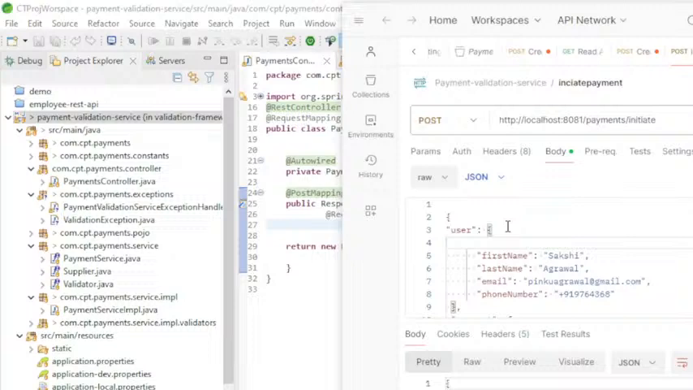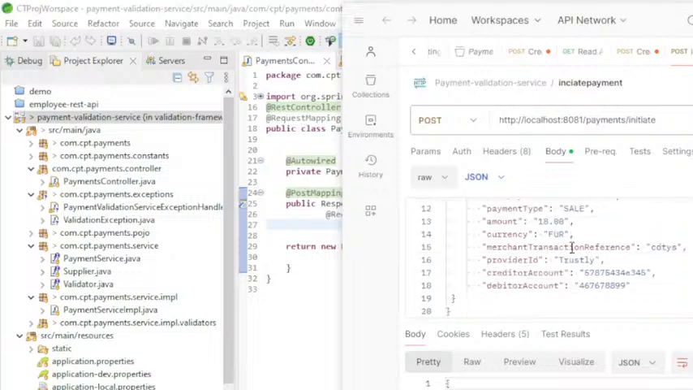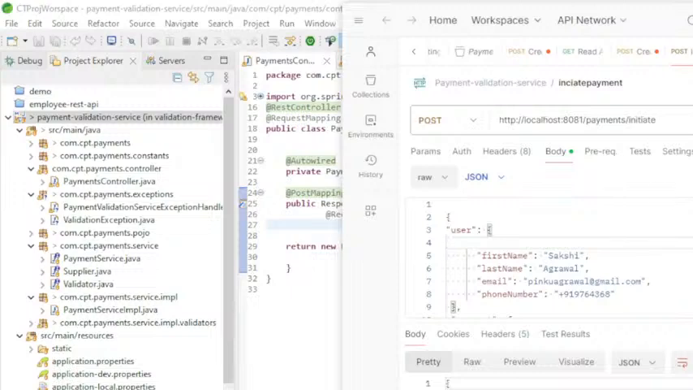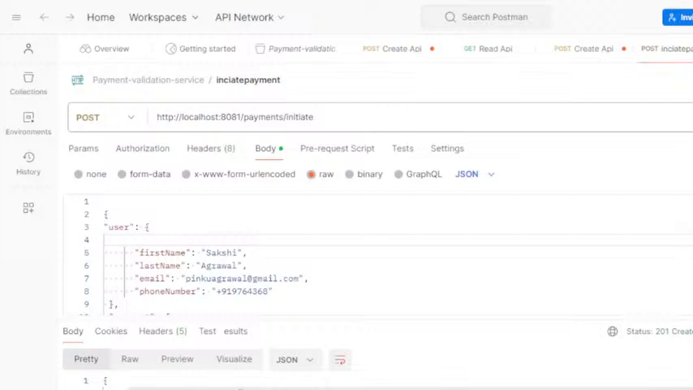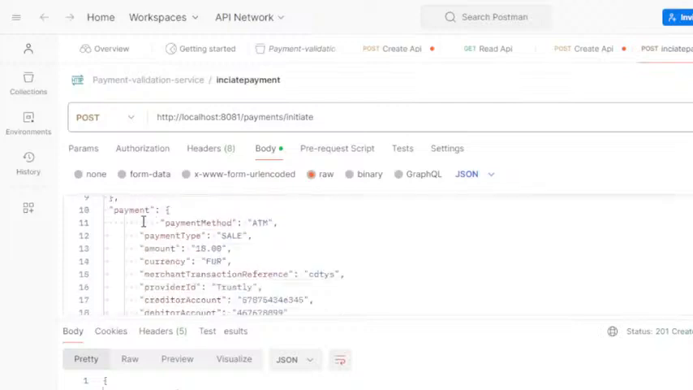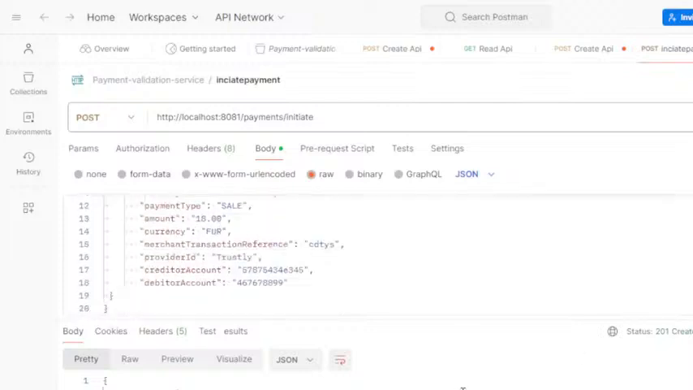First, I'm passing the JSON request, and when I hit the request in Postman, I get a response which I can see here. See the payment reference. Under that, I'm getting all the data which I have given in the JSON form, like username Sakshi Agrawal, email ID, phone number, and all the payment details. First name Sakshi Agrawal, last name, all the things are coming in the response.